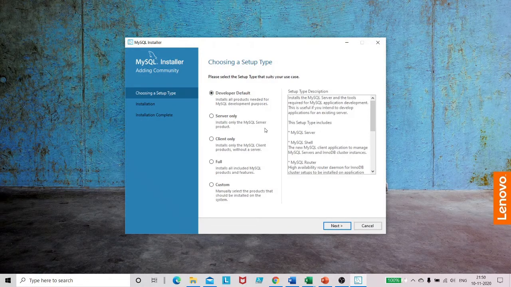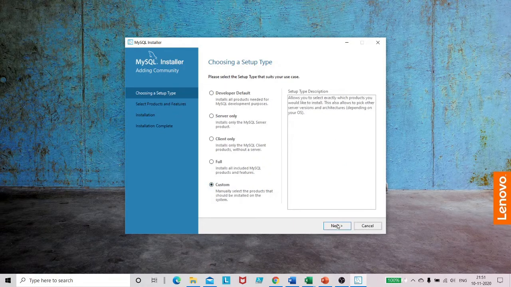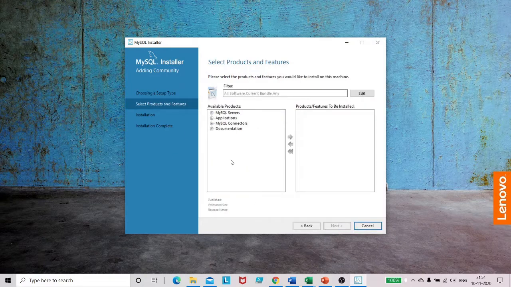So this is the window that you're going to see next. You have multiple options. You have to choose a setup type. You are free to go with the developer default. That is a good option over here. However, I'm going to go with the custom option. I'll click on next and I'll select the components that I need to be installed on my computer.